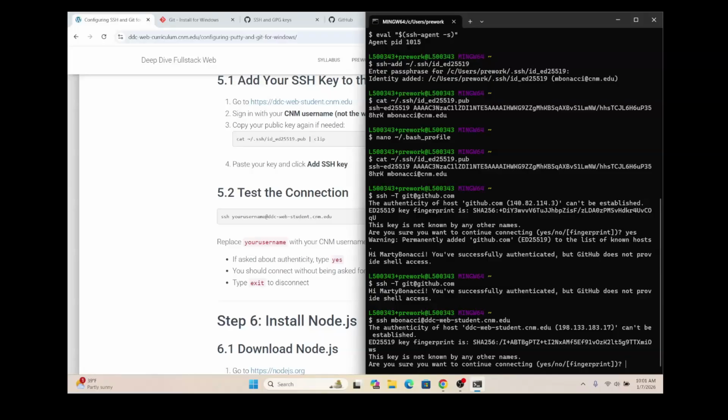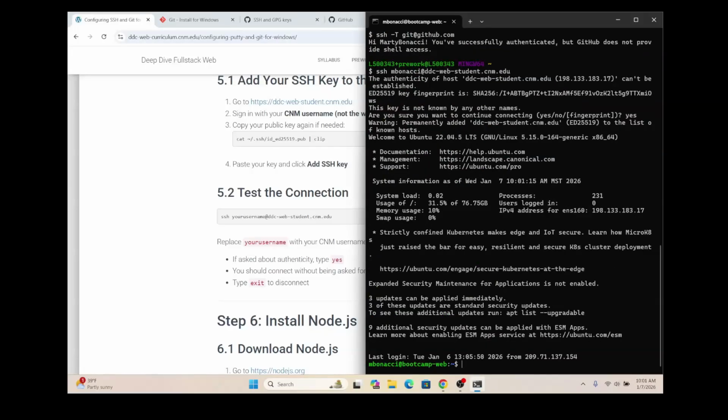Click enter, and it will ask us a similar question like it did on GitHub, saying, hey, you haven't connected to this before. Is this who you think you're connecting to? And do you really want to connect? Yes, I do. Type yes and hit enter. And it will say, hey, now you're connected. It said all kinds of stuff here. There is a change. There's something that's different now.